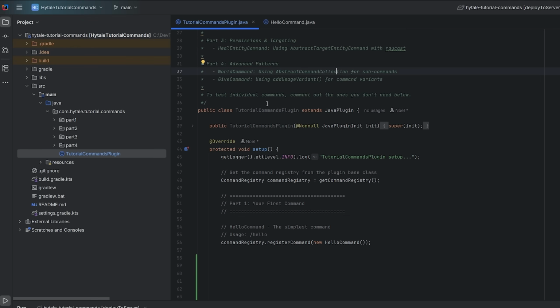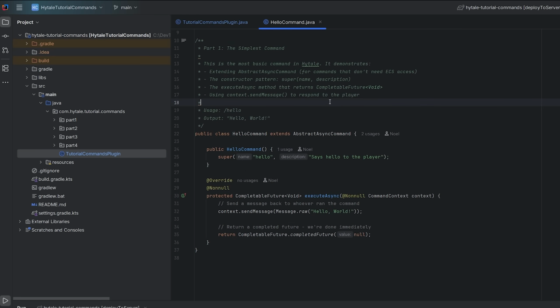So here's my main plugin file. I have TutorialCommandsPlugin, which extends Java plugin, and inside the setup method, which I override from Java plugin, I have my command registry, which I just save as a separate variable. And over here in line 56, I call commandRegistry.registerCommand. Inside this method, I instantiate a new object, HelloCommand. And inside this HelloCommand, as you just saw in our slides, I extend AbstractAsyncCommand and I override the executeAsync method, send a message back to the command context and return CompletableFuture.completedFuture(null).